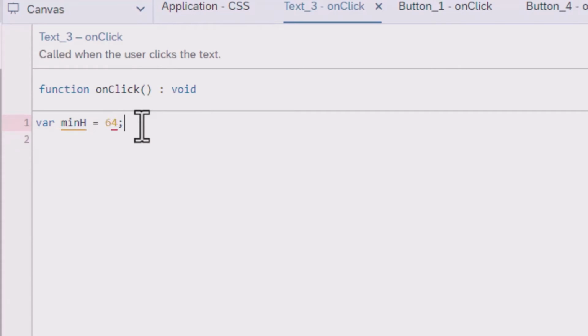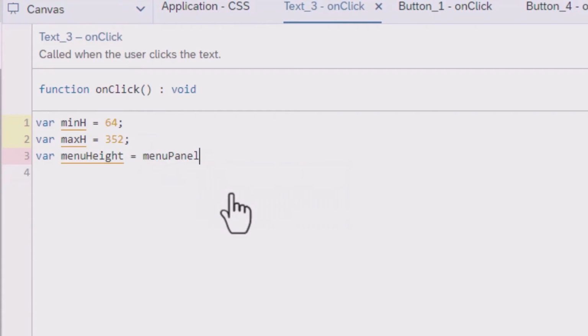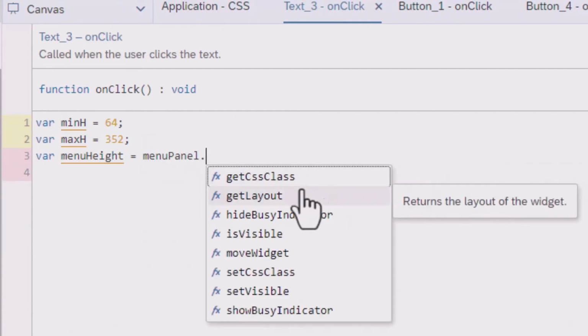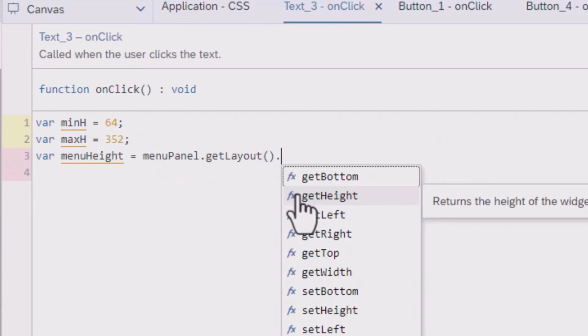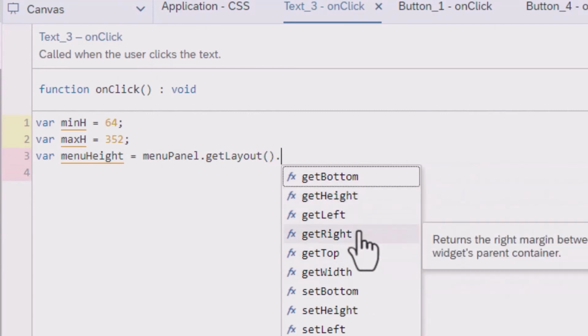To make the code easier to edit in the future, set the minimum and maximum heights as variables. All canvas elements have a function called getLayout. This returns a layout object for that element. This contains functions to get and set positional properties. We can store the current menu height as another variable.